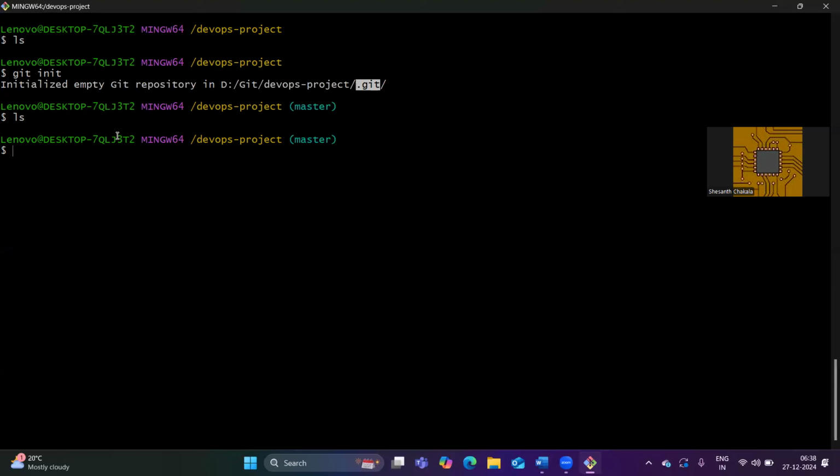We have to give ls space hyphen a. That is for hidden files. Okay, guys, I think you are getting my point. If you give ls, nothing is shown over here. But when you give ls hyphen a, hidden files are shown, because dot is a hidden file. So if you give hyphen a, it will show all the hidden files. ls space hyphen a is the command to show the hidden files.